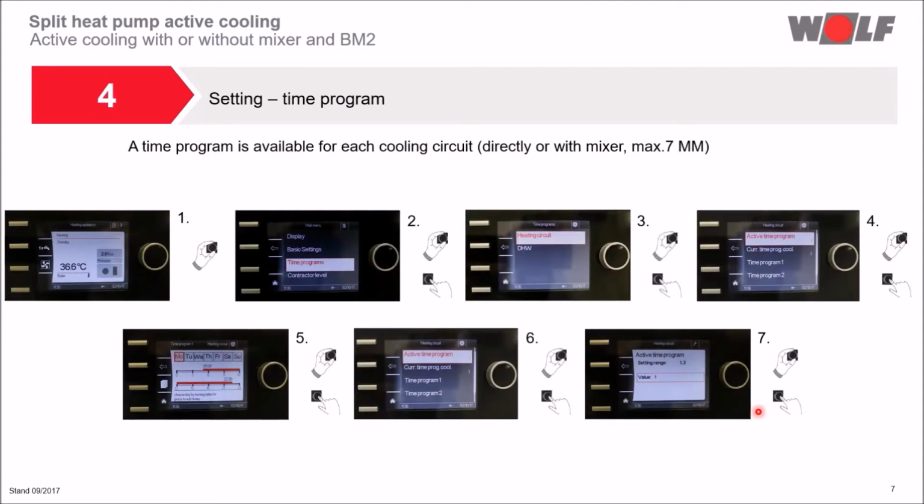If one or more cooling circuits are available, there are also 3 time programs available. This is programmable in the basic settings, time program cooling. Also for this setting, we open at first the main menu and select time programs. The second step is to select the heating circuit.